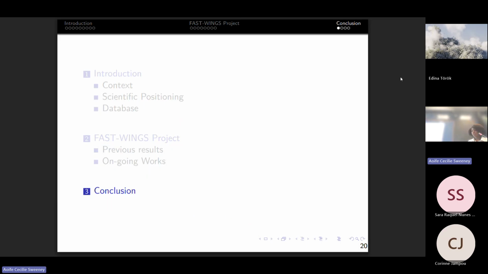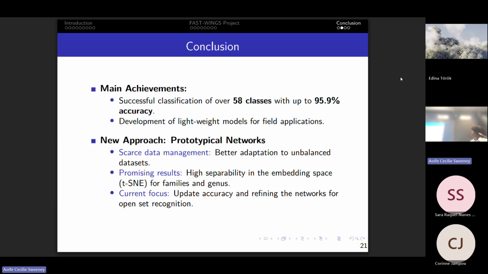Okay, so to conclude, our main goal was to propose an automatic identification tool for our partner entomologists, and we attained a really successful result in classification over 58 cases with at least 95% with our model. We have developed a lightweight model which was used to develop a mobile phone application. And now we are trying to study a prototypical network approach which can be better adapted in our case, and we have attained a really promising result.